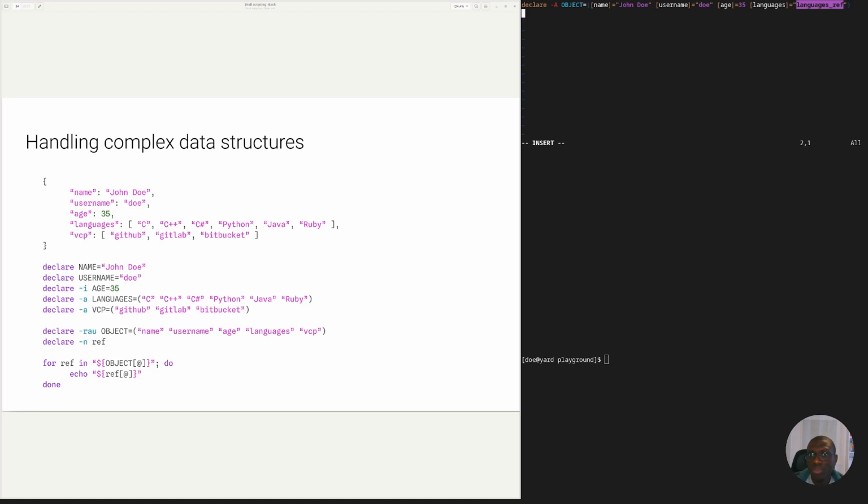So to make this stay on a single line, I will just create the one left, the VCP, separately on a separate line, and this also is an array which cannot be directly created together in an associative array. So I will just call this version control platform ref as well.